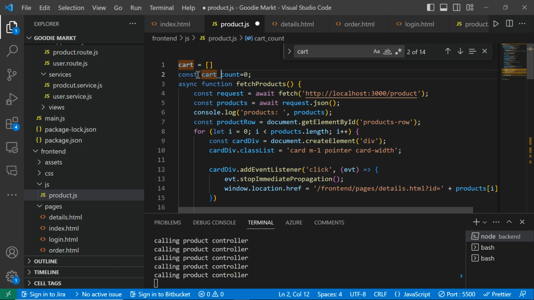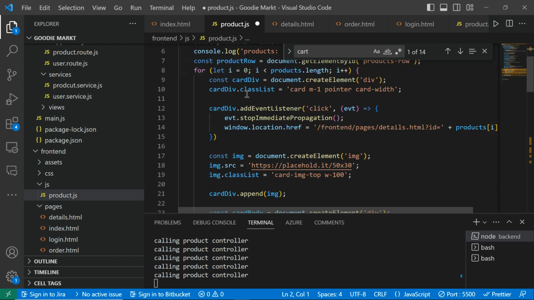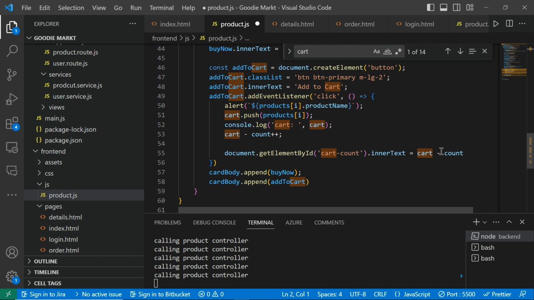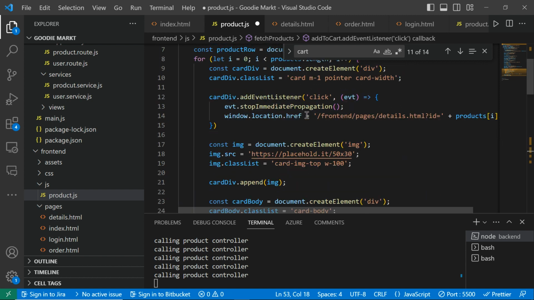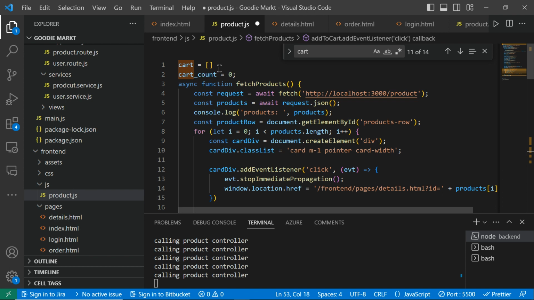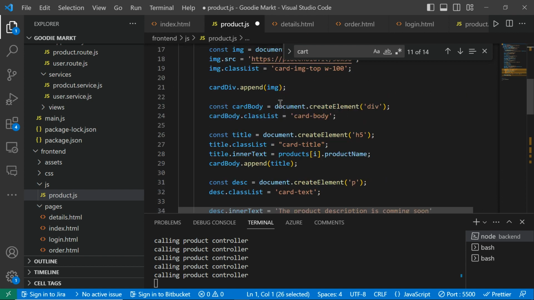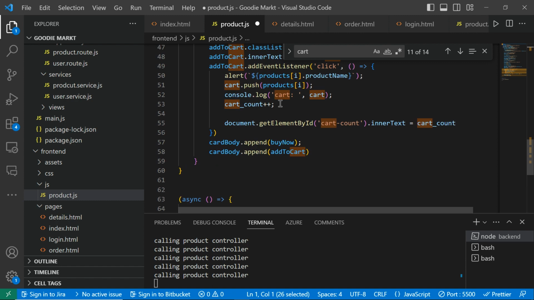Okay, have an underscore, and then let's come here. In JavaScript, when you declare a variable without using const or let, it's a global variable. So these two variables I'm declaring here, I didn't use const or let to create them, so they're global variables. We can access them everywhere in our project.